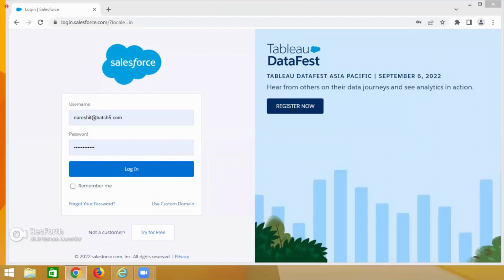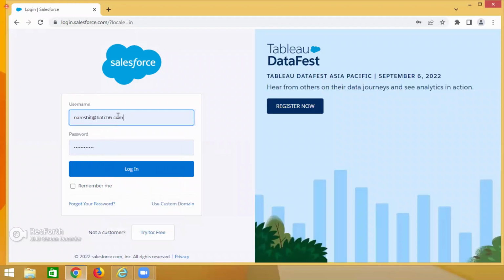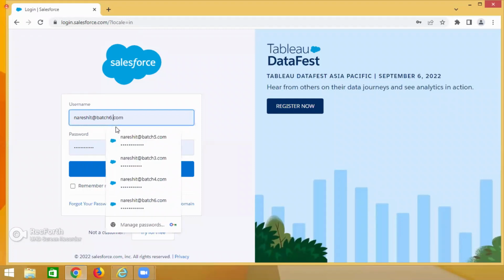Guys, are you able to see my screen? Online people, please confirm through chat. Are you able to see my screen? That's it. Okay, thank you.